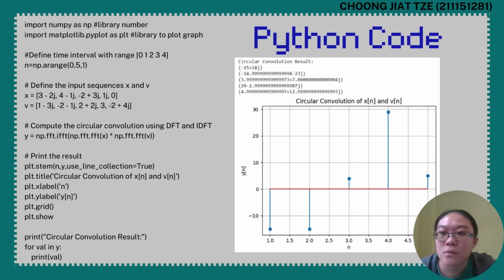This is the Python code for question 6a. First, I declare the library numpy, which is import numpy as np. The second library that is involved is import matplotlib.pyplot as plt, which is the library to plot graph. Then time interval is defined with range 0, 1, 2, 3, 4 by using function n equals np.arange(0, 5, 1). Next, the input sequences x and v are defined.